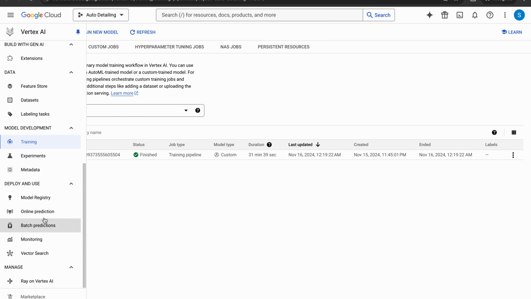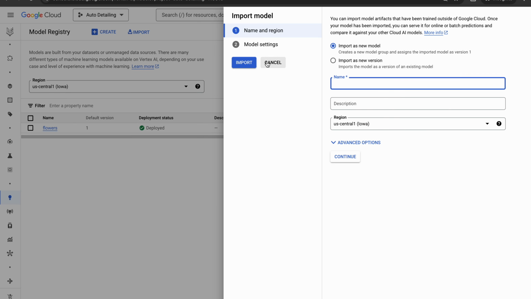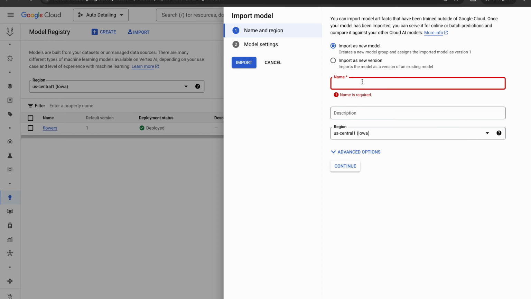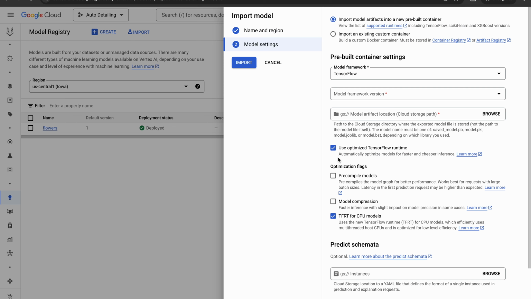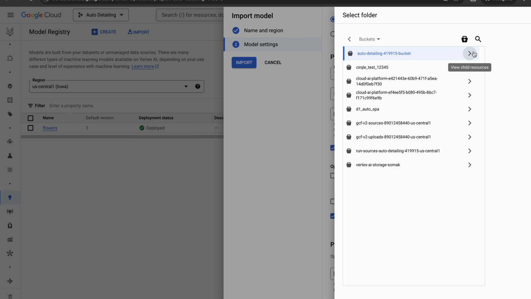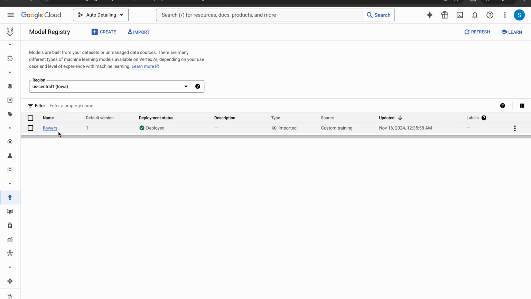For that, you can go to Model Registry and then import your model, and in model settings, let's suppose I give it a name, new model, then continue. Here you have to browse to the particular bucket, and when the training has finished, it will go to this particular model output file, right? So just select this model output folder and hit select, and it will create the model registry record for the model that we have built from the training dataset.